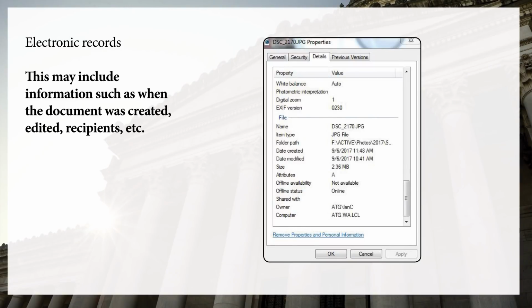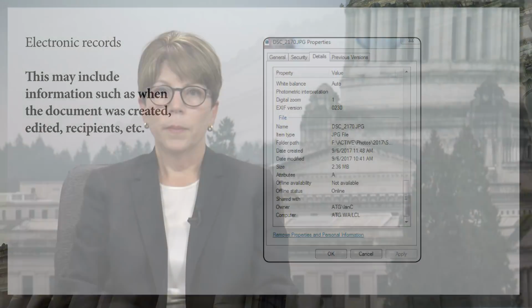Metadata is information embedded in a document that provides detail about the document's characteristics. This may include information such as when the document was created, edited, recipients, and so forth. Non-exempt metadata must be disclosed when expressly requested.